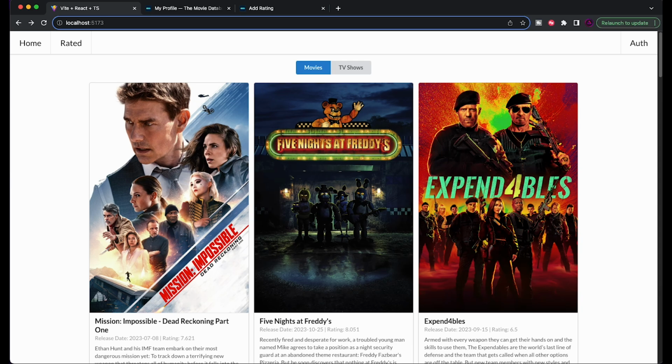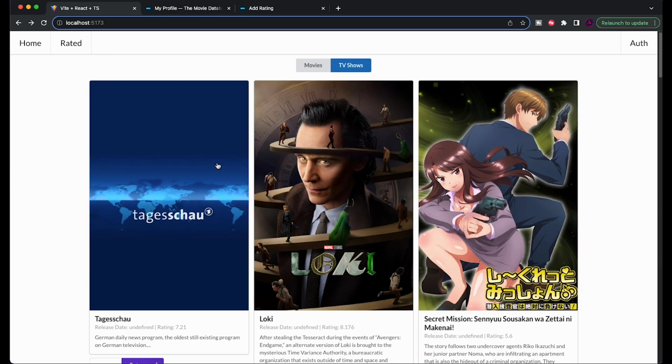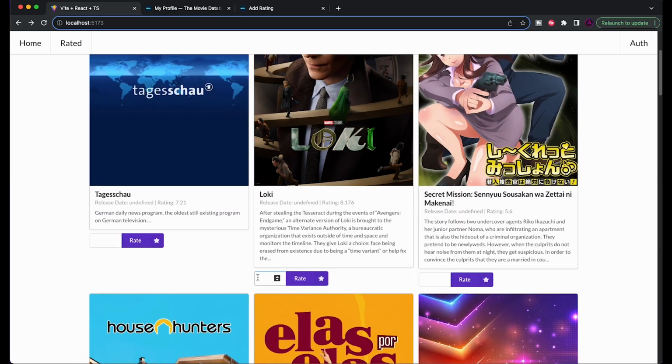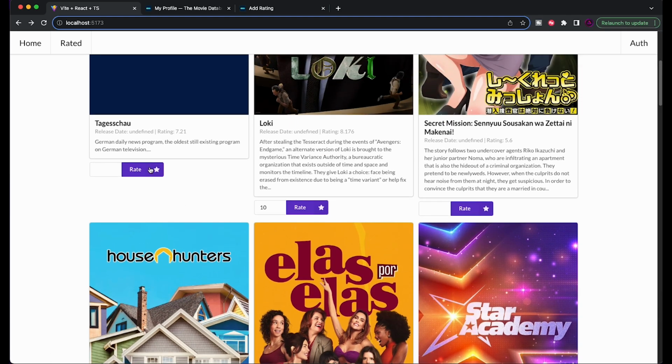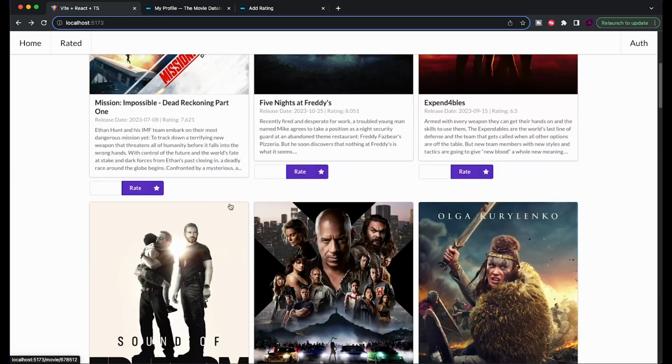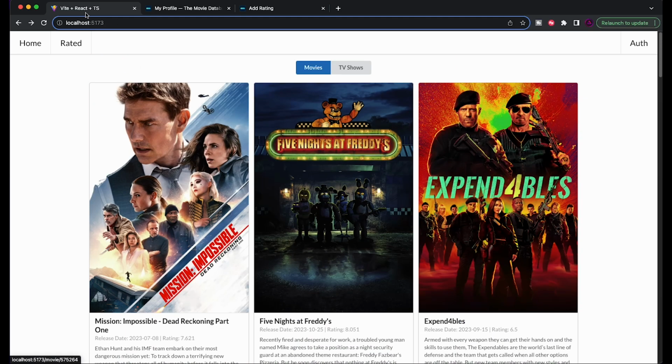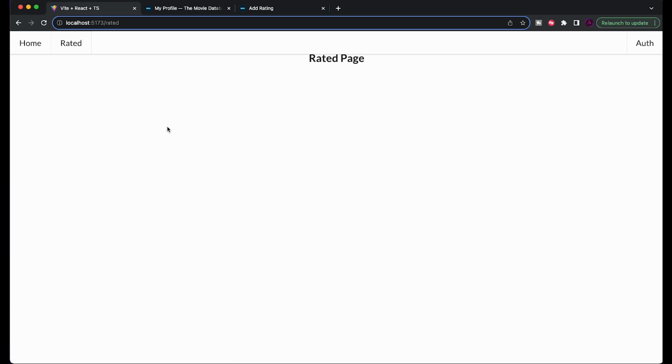So now we've rated a bunch of movies. We can even rate some TV shows. I'll give a 10 to Loki. And yeah, it seems like rating TV shows is also working. All we have to do now, other than also fixing the clear error in styling over here, which I'll do at the end, is make it such that we can display the movies and the TV shows that were rated.